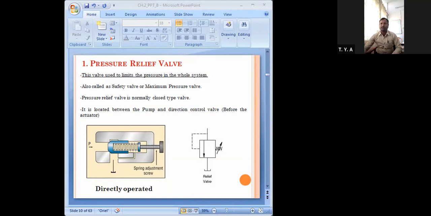Now I will explain its operation. What is the inlet pressure? The fluid comes from this port, P, the pressure supply port. When the inlet pressure overcomes the force exerted by this spring, that time the valve opens, and this vent is connected to the atmosphere or to the pump, so from this vent the fluid will go.